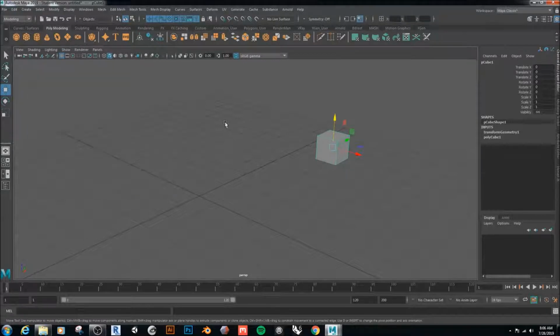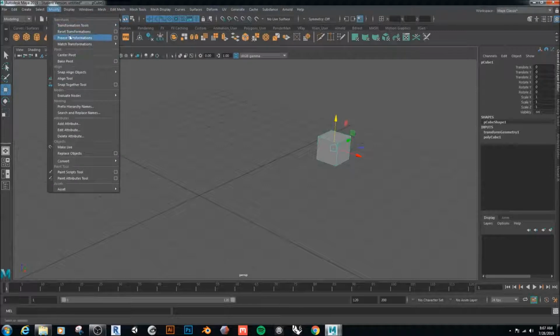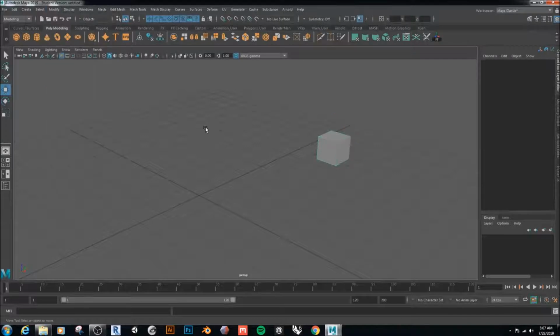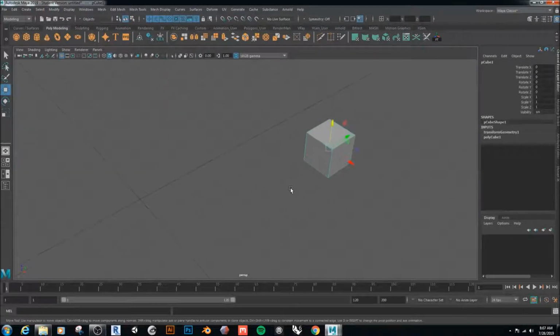Another thing that's helpful actually is that we can add any tools that, let's say, if we're working in poly modeling, right? We can add buttons or tools to this shelf if we want. And so to do that, let's say I want to add freeze transformations. We hover over it. I think it's Control Shift and then click, and then you'll see freeze transformation shows up there, right?